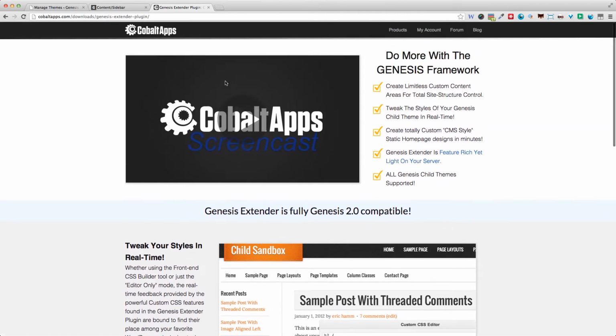In this video we'll be taking a look at the Genesis Extender plugin from Cobalt Apps. Cobalt Apps is also the one behind the dynamic theme, which we've reviewed in another video. These two actually are very similar, but not really go together, so you either use one or the other.